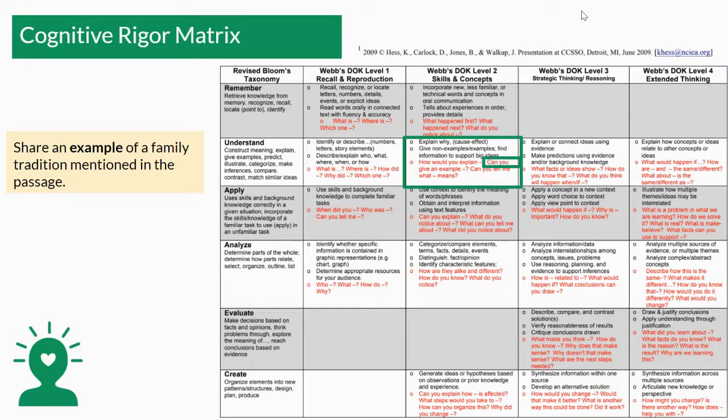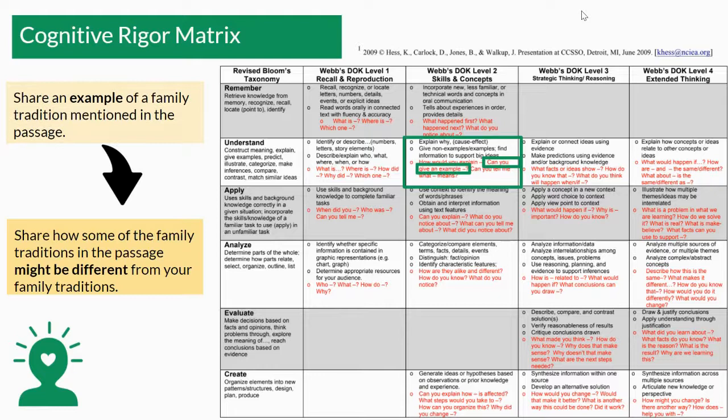So I'm going to move my question from "Can you give me an example?" to "Share how some of the family traditions in this passage might be different from the family traditions you have." This moves my question to DOK level 4. It's extending thinking and asking students to analyze. This new question elevated cognitive thinking by making a connection to the text and sharing those personal connections with classmates.